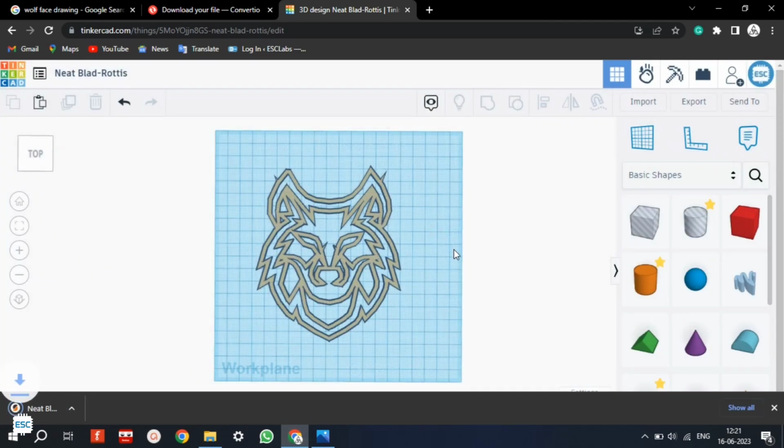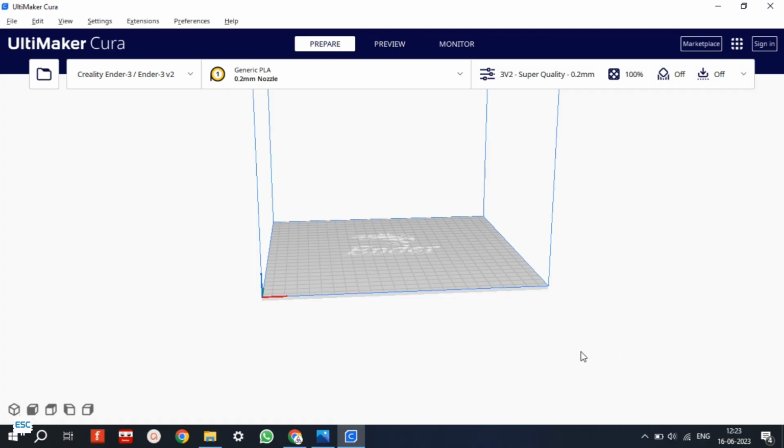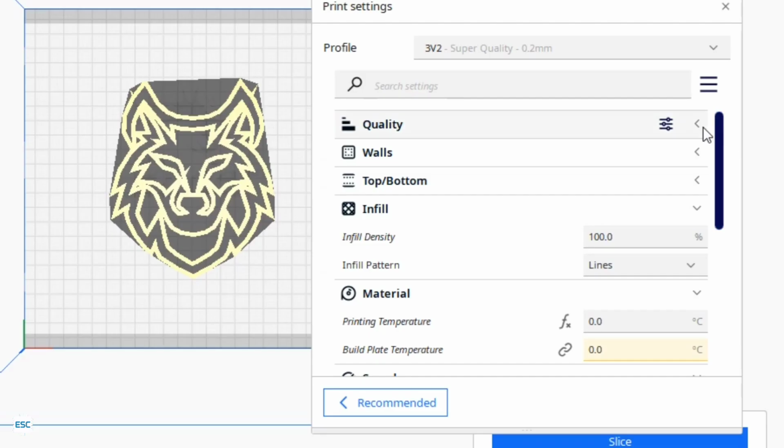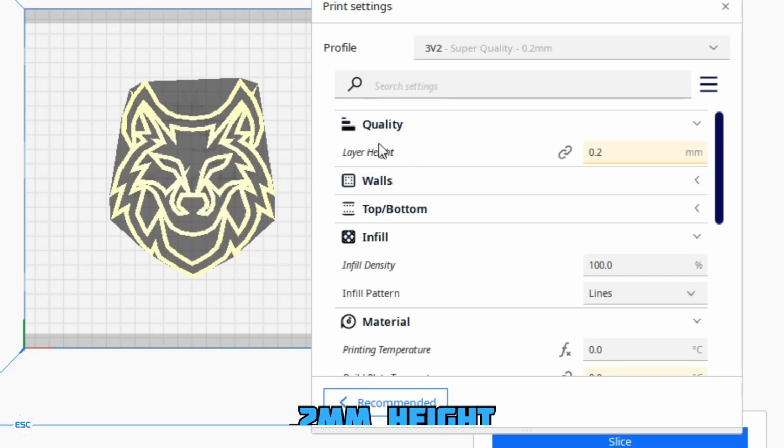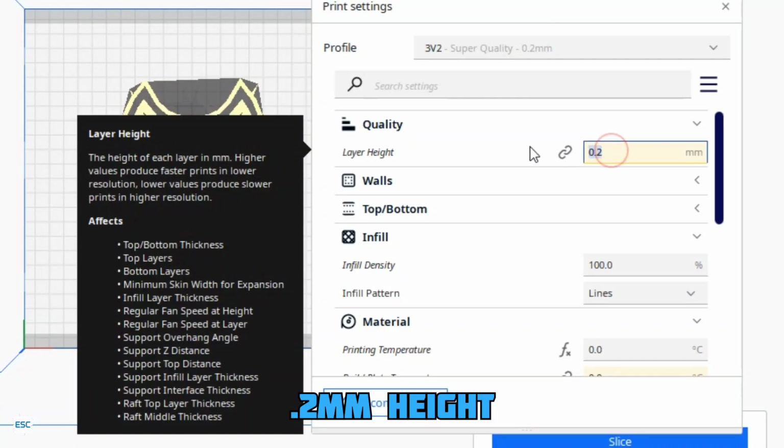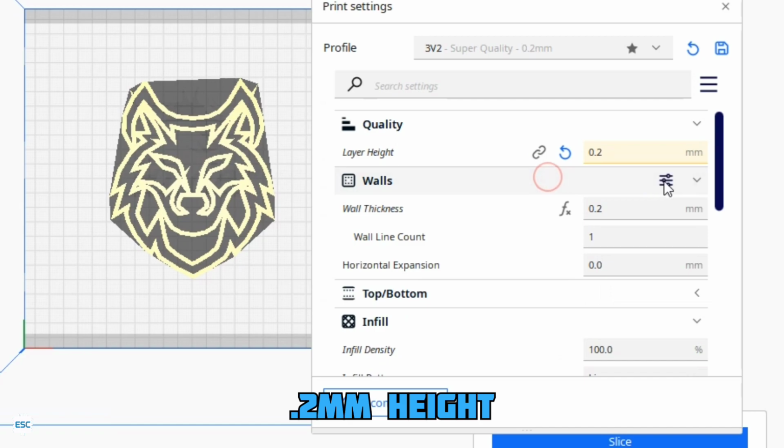Now open the slicer software. I am using Ultimaker Cura. In the settings, set the layer height to 0.2mm. This is very important since our model height is 0.2mm and this makes a single layer print.